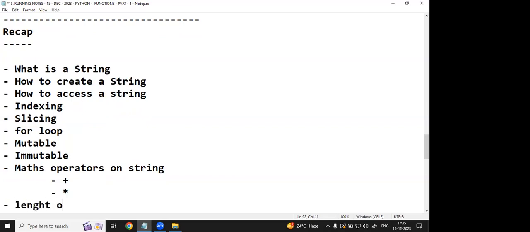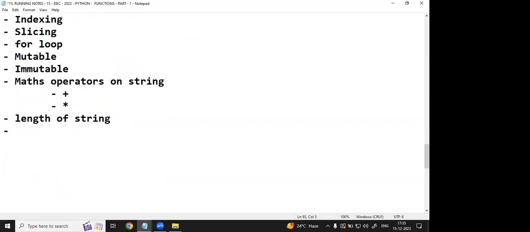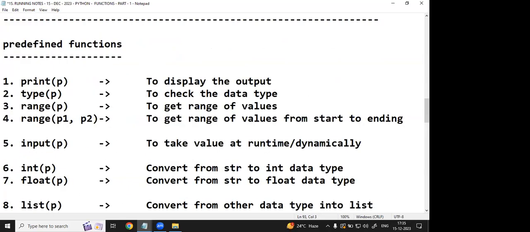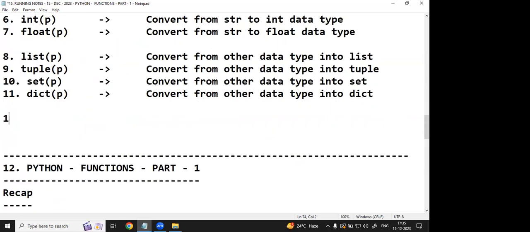And length of a string, how to find it out? By using one function, that function name is len, or length. I think we forgot to list one function yesterday. That function name is called, any idea? Come again? Yeah, good. The function name is what exactly?